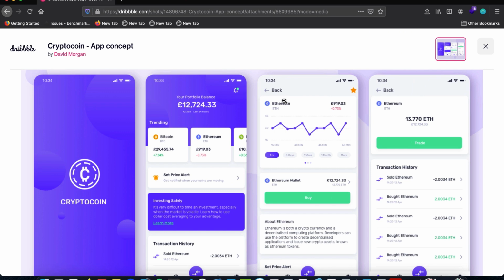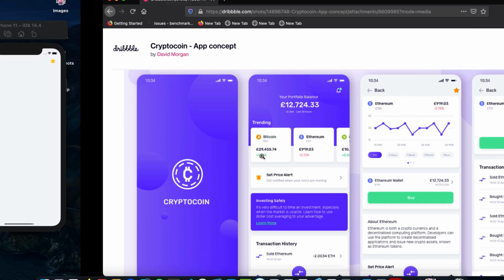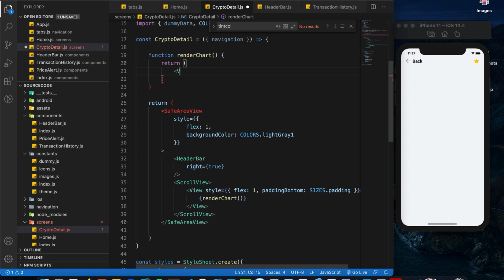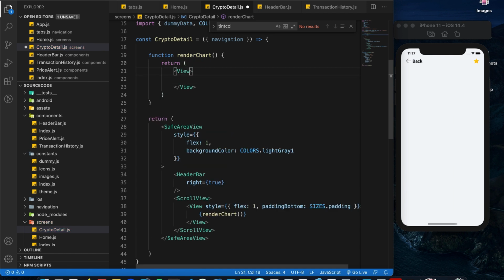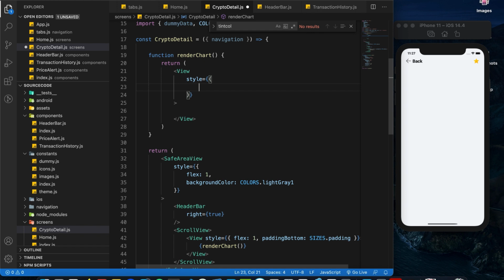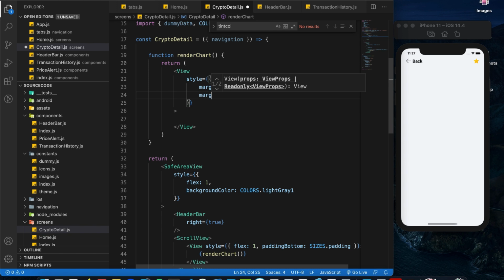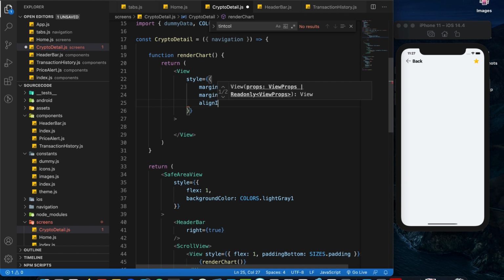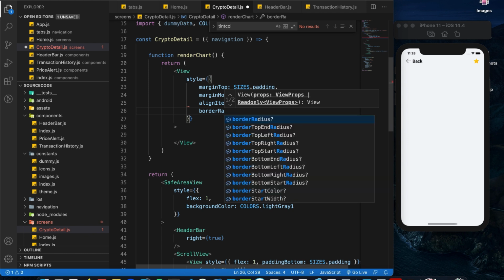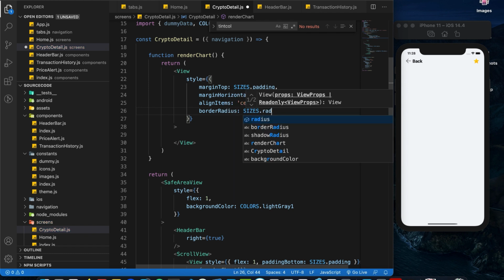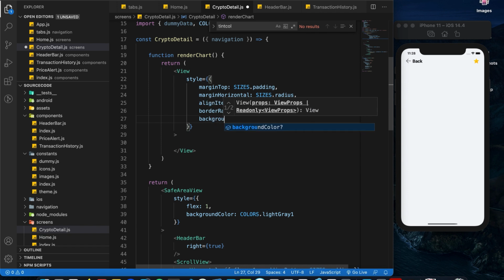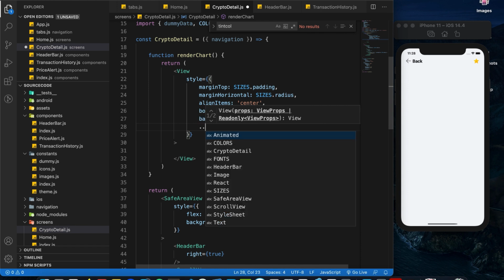Now let us first work on the container view. Over here we will return a view and give it some styling: marginTop equals sizes.padding, marginHorizontal equals sizes.radius, alignItems equals center, borderRadius equals sizes.radius, backgroundColor equals colors.white. And lastly, we will include the shadows as well.